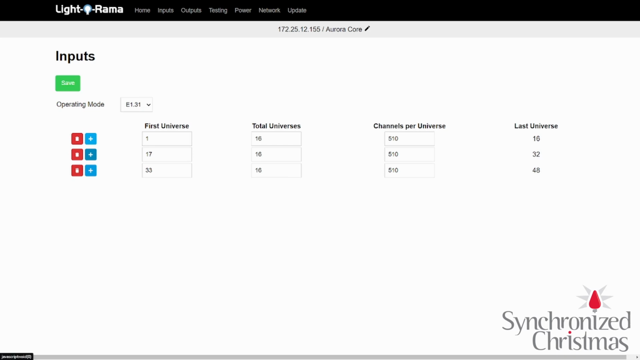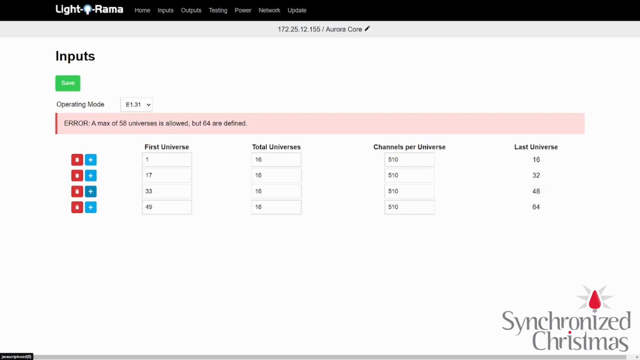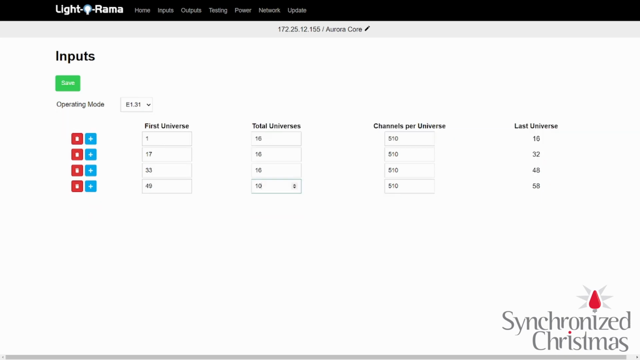Now, if I duplicate it again, I'm going to get an error message saying a maximum of 58 universes are allowed. 64 are defined. So I could come over here and drop this to 10, and now I have a total of 58 universes configured for this particular controller.